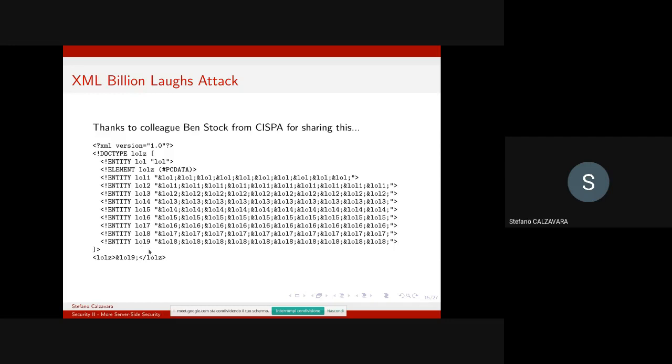How many elements will we have inside lol9? Inside lol, we have a single element. Inside lol1, we have the concatenation of 10 instances of the first entity. So this is a string containing 10 times the string lol.